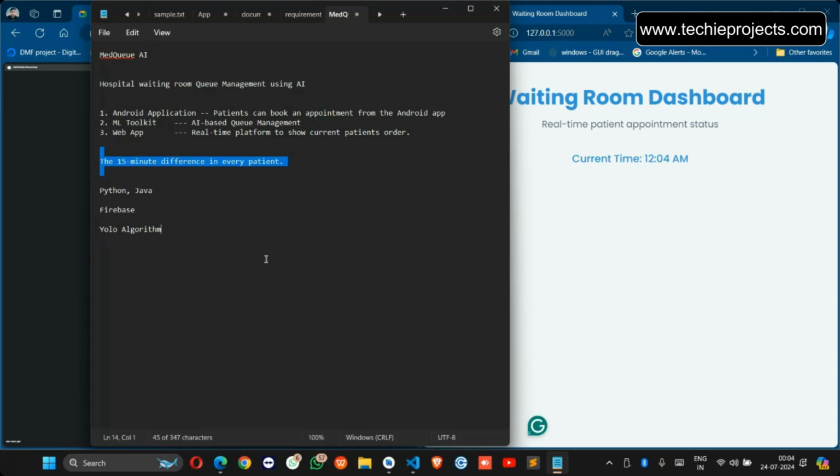Suppose a person comes in just now, it will take the current time, add 15 minutes, and allocate that timing to that person. Similarly, when the next person enters, it will add 15 minutes to patient one's timing and allocate the next appointment timing to the next person.